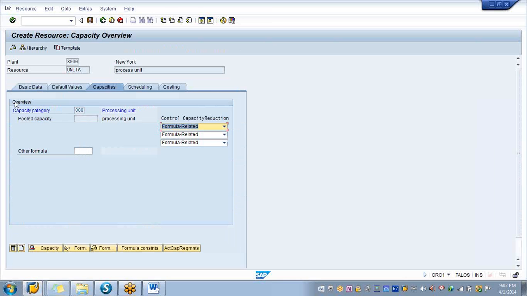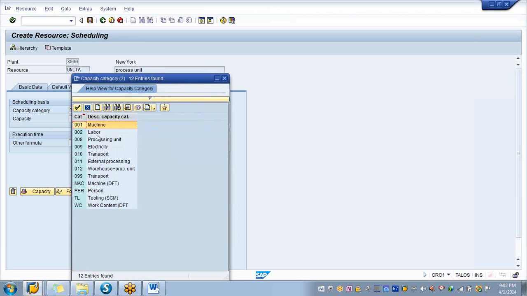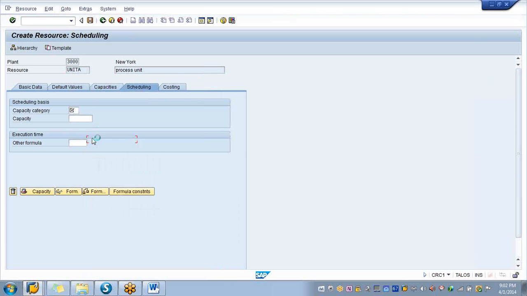Excellent. So you started with the basic data, default values, capacities. Now click on scheduling. Capacity category. Go to drop down and again, processing unit, that's what we are using. Excellent. Go to the next one, costing, the last one.